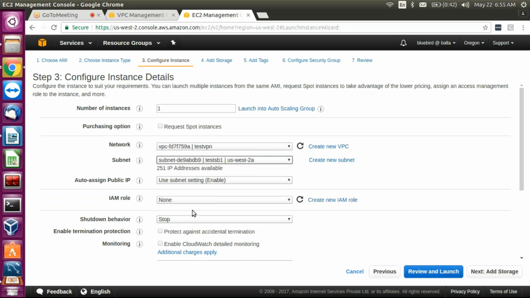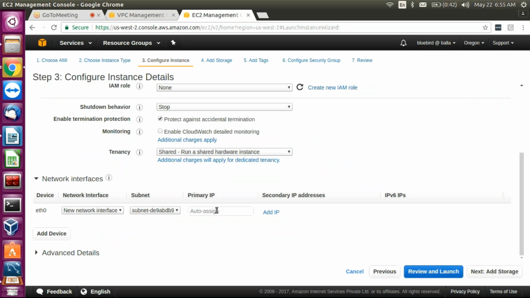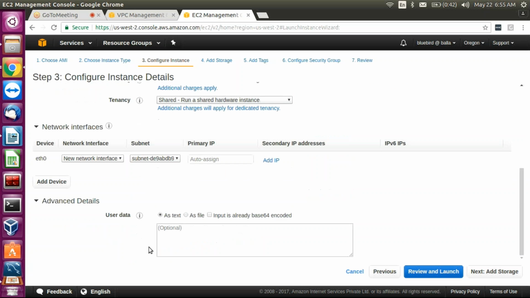Okay, and auto assign was enabled there. I don't need to select any role now. Stop termination protection, and here it will automatically assign an IP, not a problem. So I need to write a simple script so that I'll create it as a web server, because this is the public one, so that I can check.